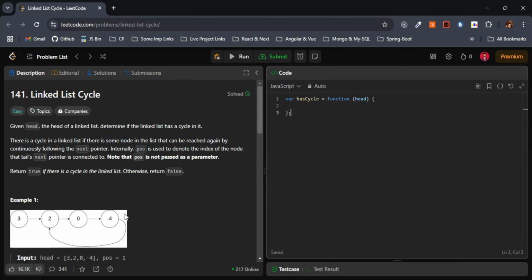What the question states here is, we are given a linked list where our task is to determine if it contains a cycle or not. If it contains a cycle, then we have to return true, else we have to return false. That's what they have given here.